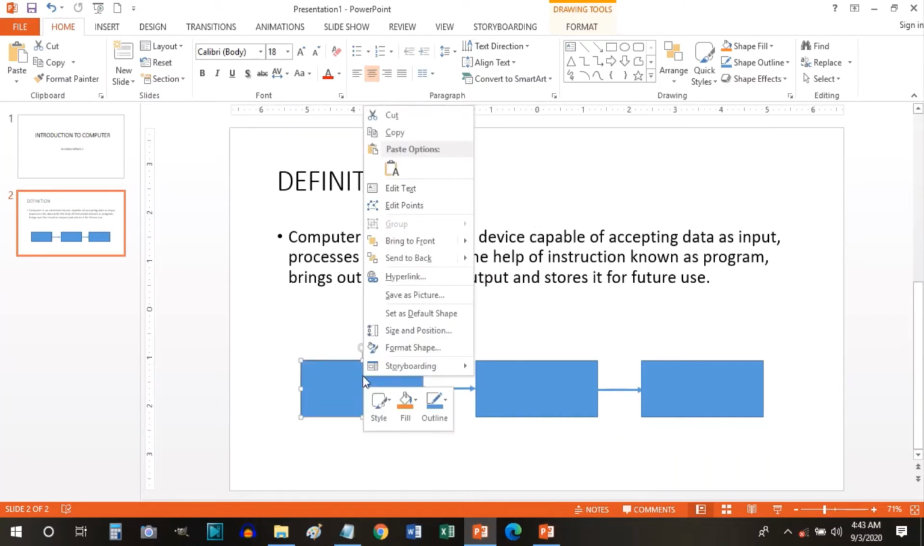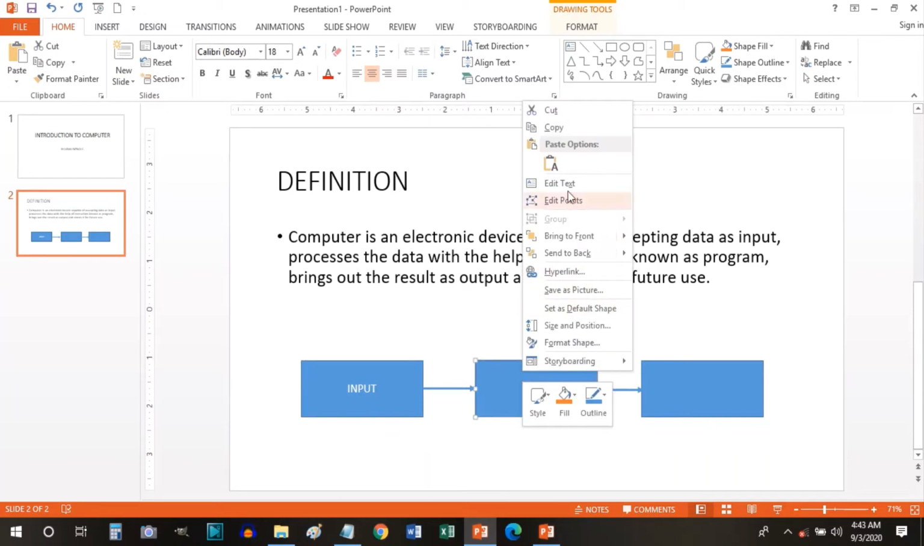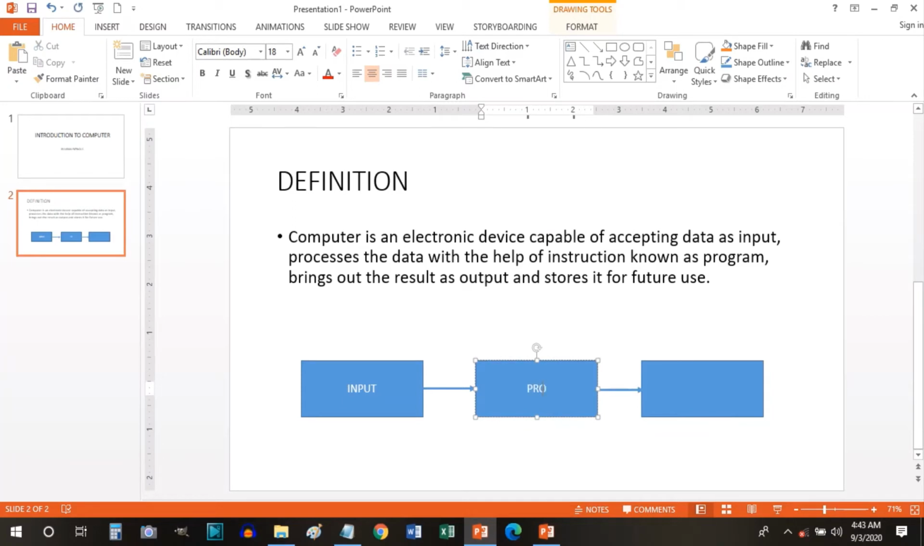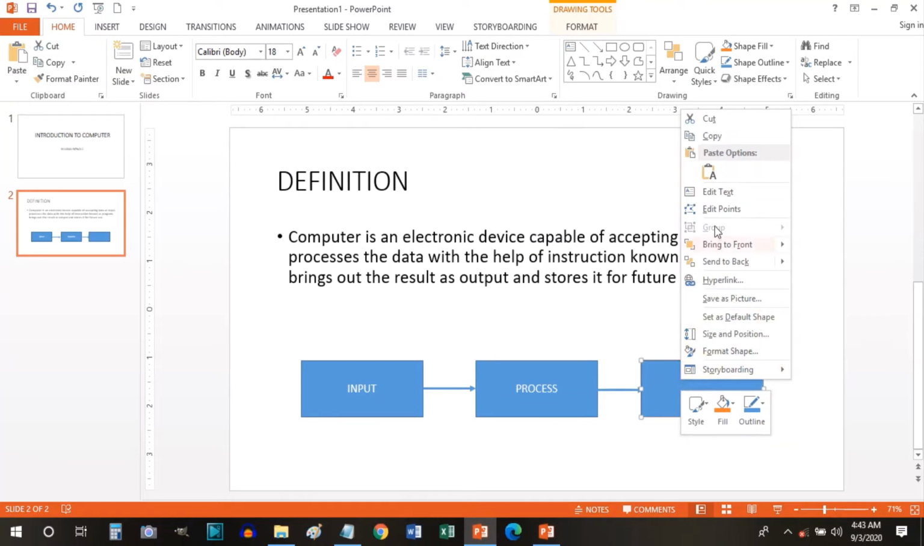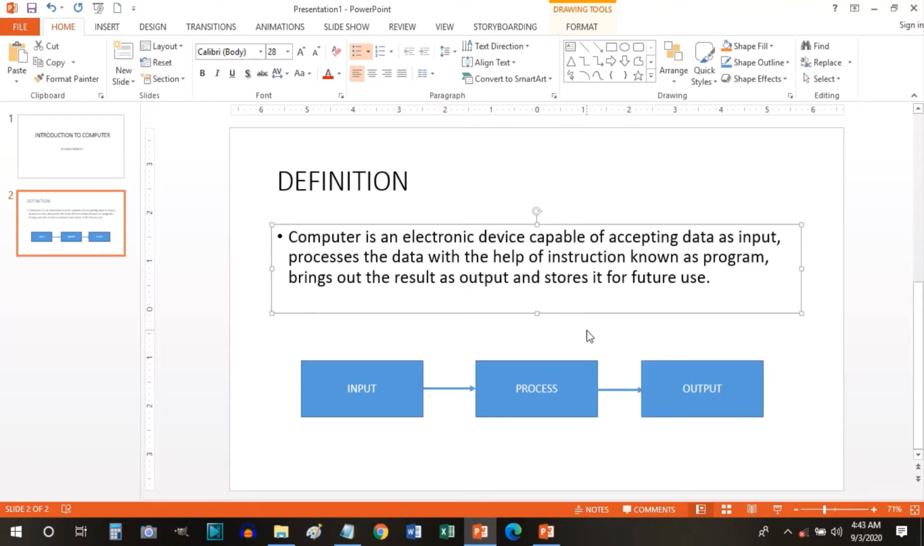I will right click on it and click on edit text. Then here I will write input. Do the same thing here, edit text, process, edit text, output. So this is basically what a computer does. It collects inputs, processes the inputs, and brings out the results, also known as output.